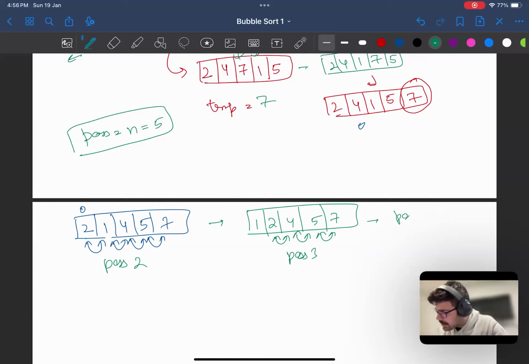Likewise, pass 4 and pass 5 will happen, but nothing will be changed because we can see that it is already sorted. But because bubble sort goes for all the passes, like passes is equal to n, it will check for all the passes. And for pass 4 and pass 5, it won't do any swaps, although it will do all the comparisons.